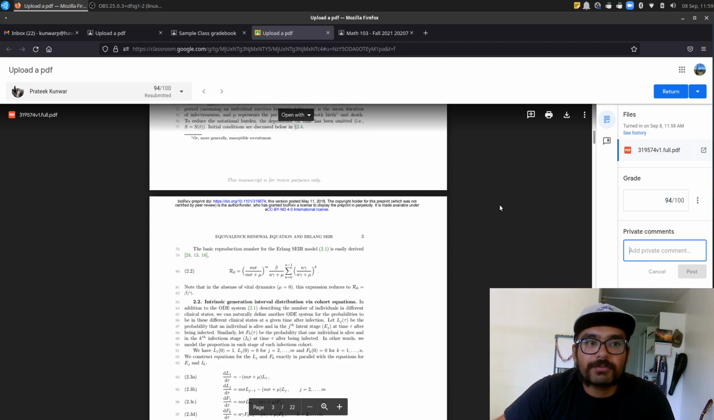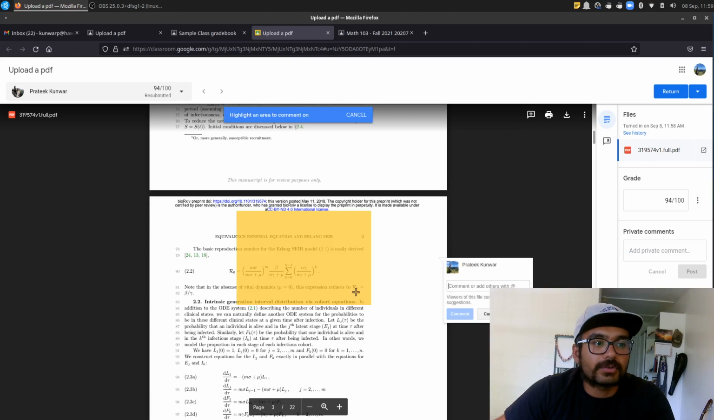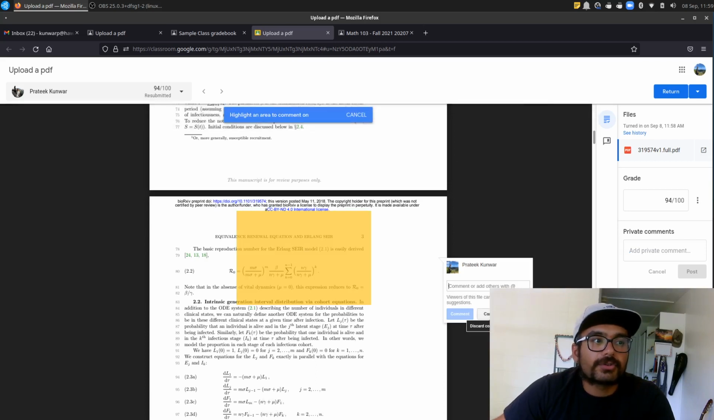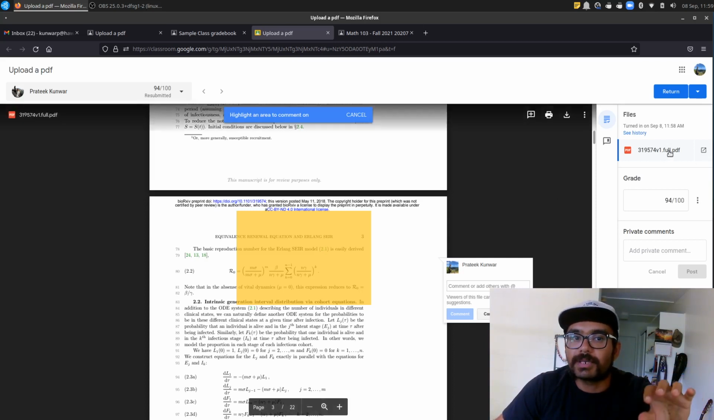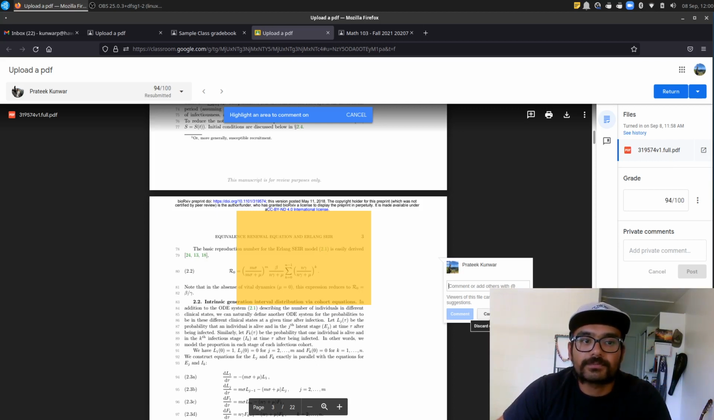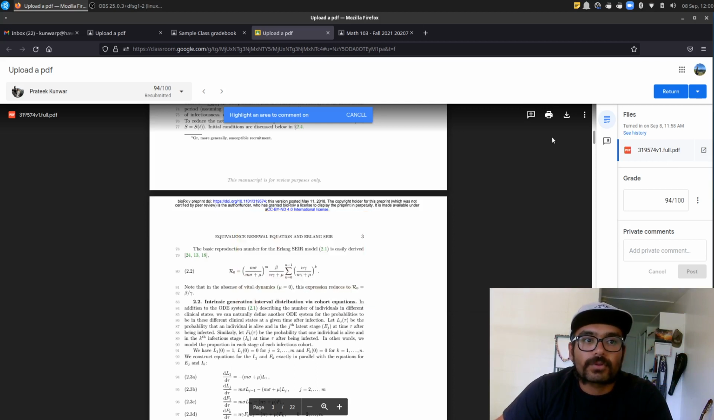You can add private comments. You can annotate with highlights. And if you're using an iPad or a tablet, you can also write on it. And when you write on it, it saves a copy with the same name with edited attached to it, so the students can view that and see your handwritten comments. You can also download it, print it if you want, and then once you're done, you just press return.